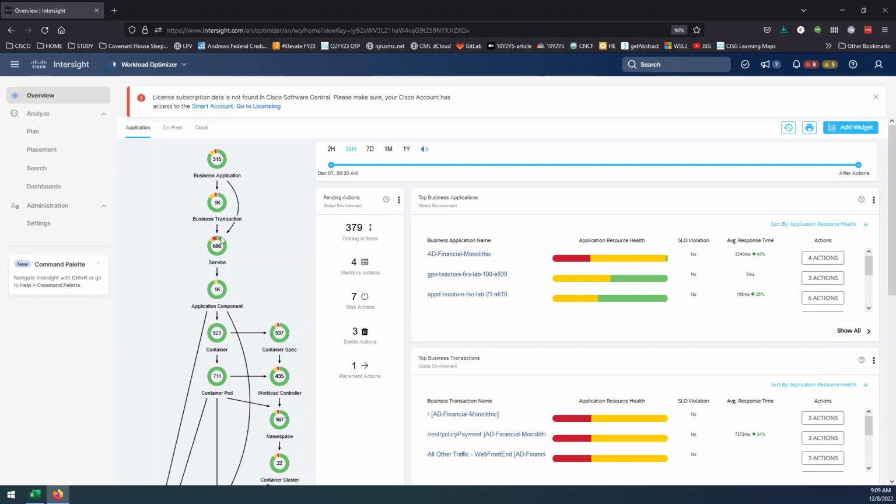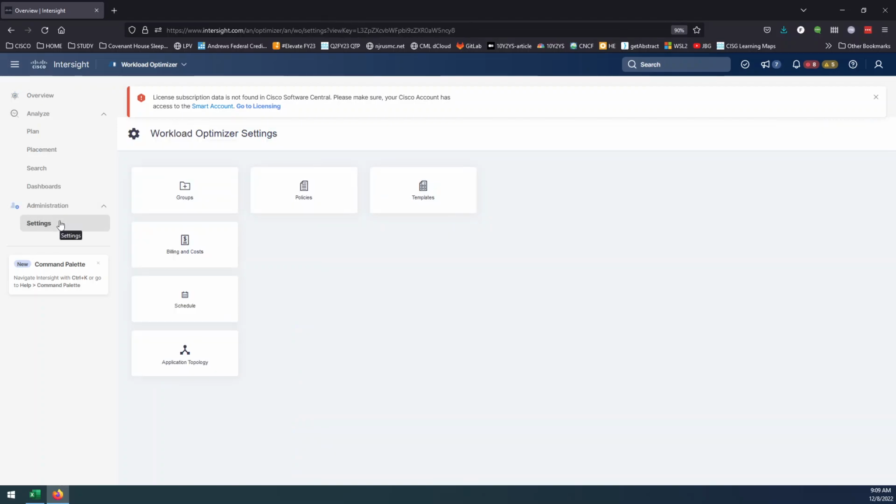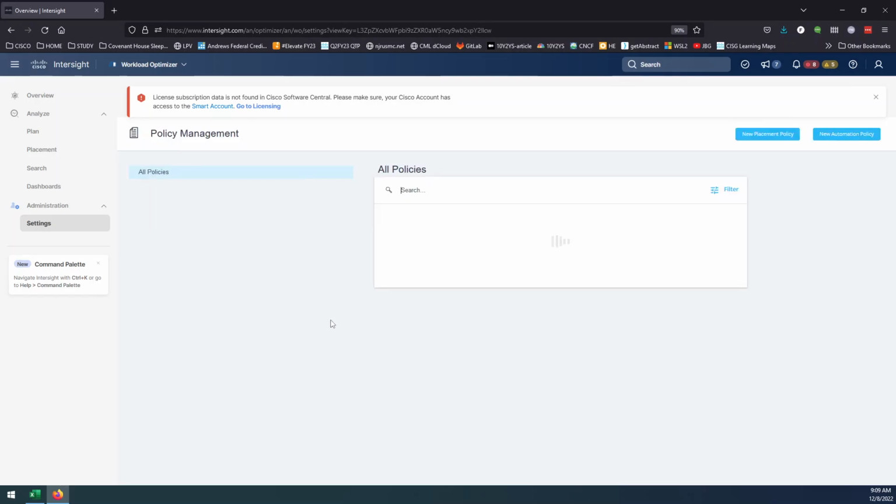And then this is the entire view of all your infrastructure. You can, of course, limit that to just on-prem or cloud. And then I will go into settings, okay? And so here is where you can set up the device groups that I was talking about a few minutes ago, as well as your policies. So let's click on policies.